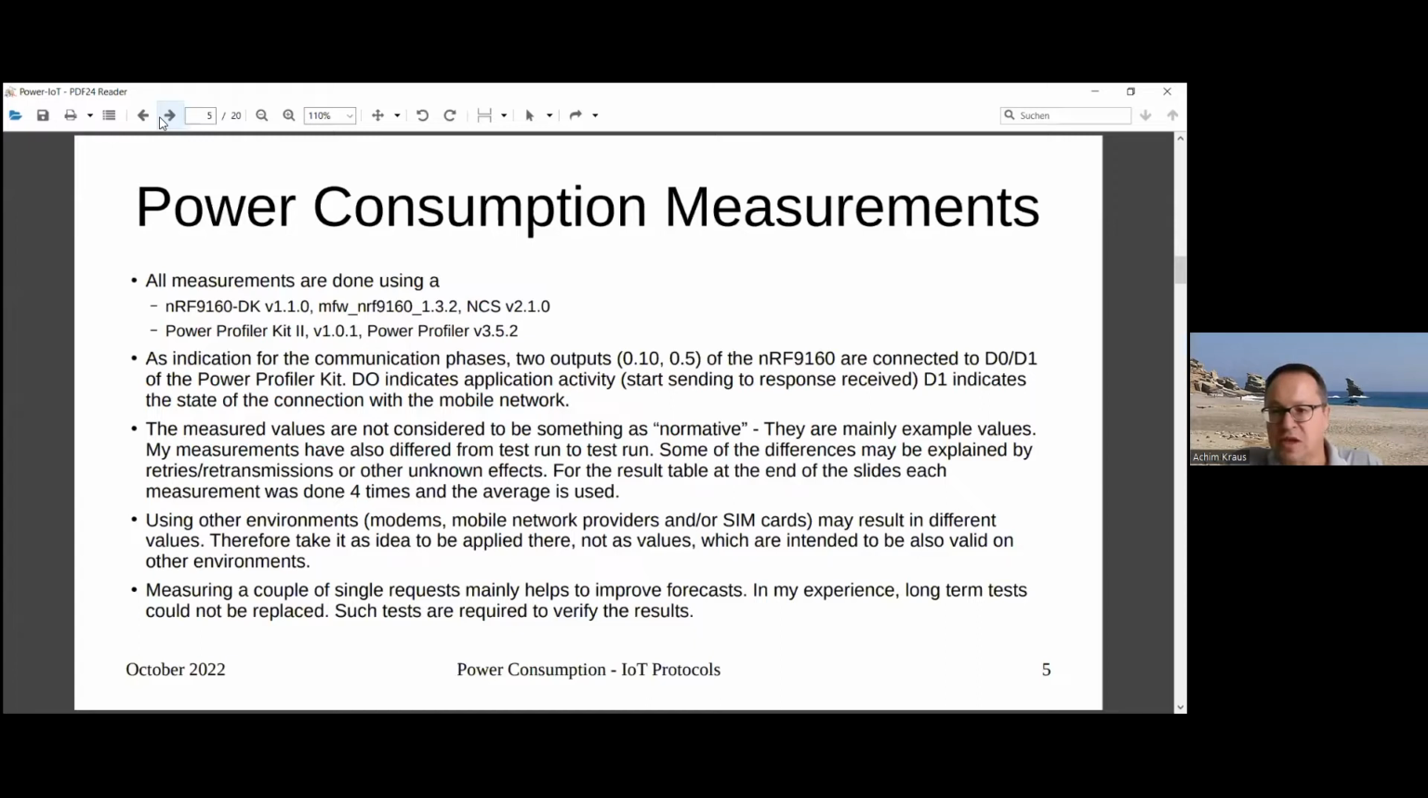There is also a very cool tool. This is the Power Profiler Kit from Nordic. I like this because it's really affordable. It's about 100 euro or a little more, maybe 150. I don't know the current price, but it is really a nice tiny tool which helps you a lot to understand the power consumption, and which helps you a lot to do the stuff. And there's also an application from Nordic. I currently use the Power Profiler version 3.5.2.